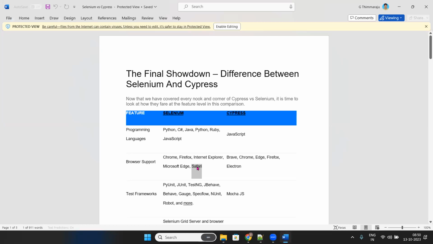Right now it is in a testing stage. They are saying that Safari support is in the testing stage. They might release a new version to support Safari also. At this moment, Cypress doesn't support the Safari browser. That is the browser support.